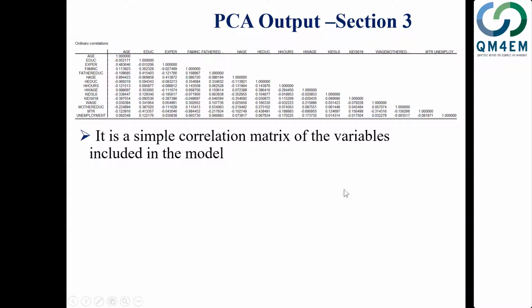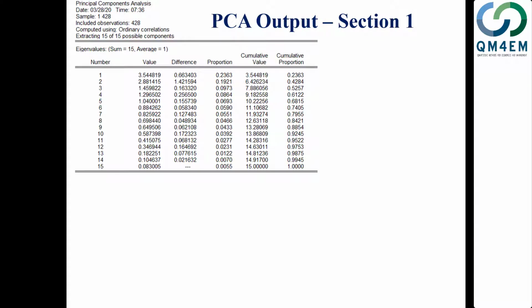You have the interpretation for all the other members of this matrix. So I will move to the first part of this output, which was the eigenvalues. Take eigenvalue as synonymous with variance. This graph shows the variation of each variable. There were 15 explanatory variables.